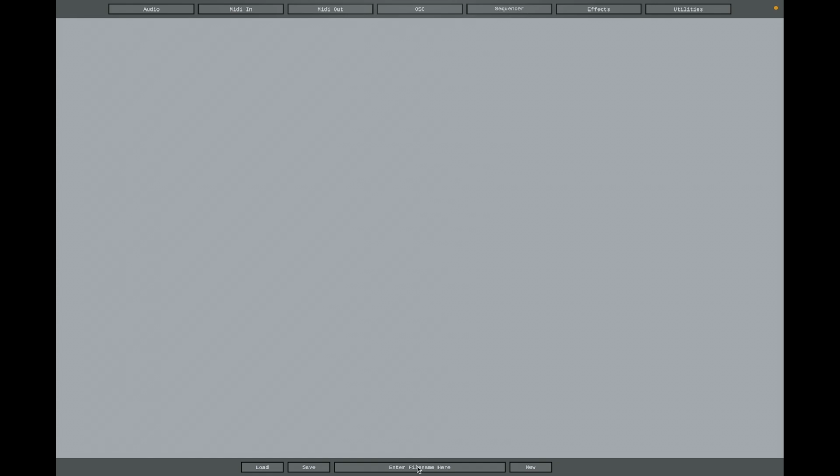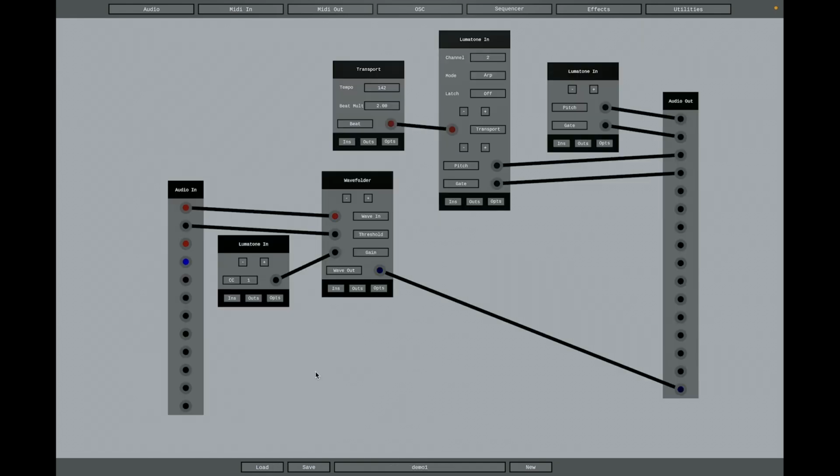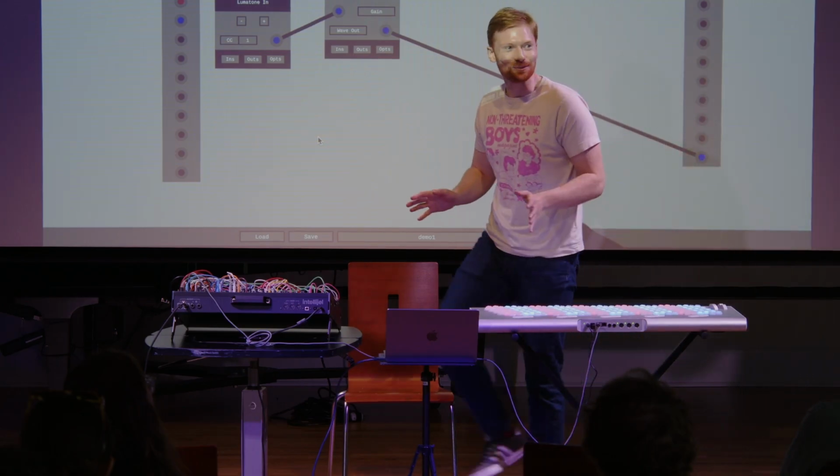If I open it at a later date, and type in demo1 again and click load, it might take a second, but it's back, and it should work as you would expect.